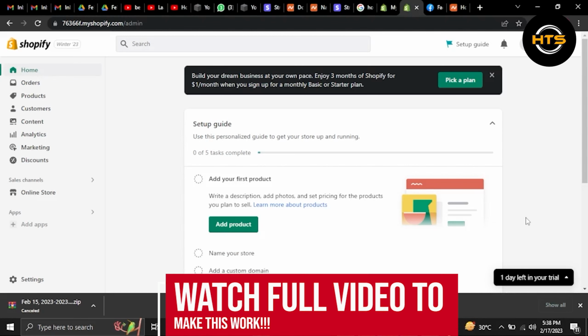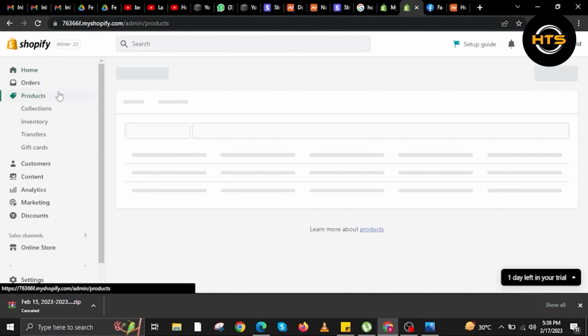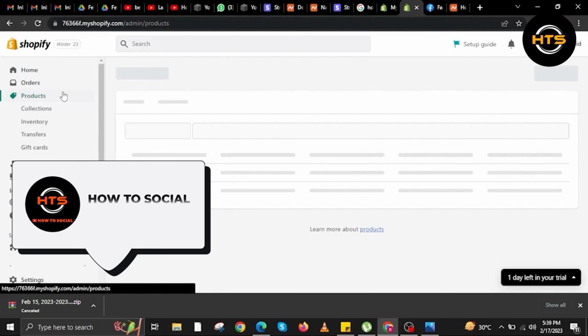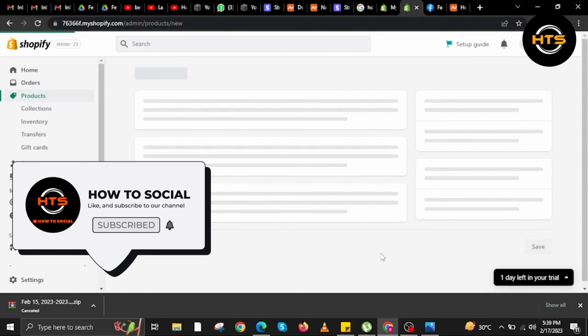To start this tutorial, open your internet browser on your laptop, PC, or Mac, and then make sure you log in to myshopify.com. And make sure you add /admin. Once you're here, you're going to click on products on the left side. Once you're here, you are now going to add your products by clicking on this button over here.